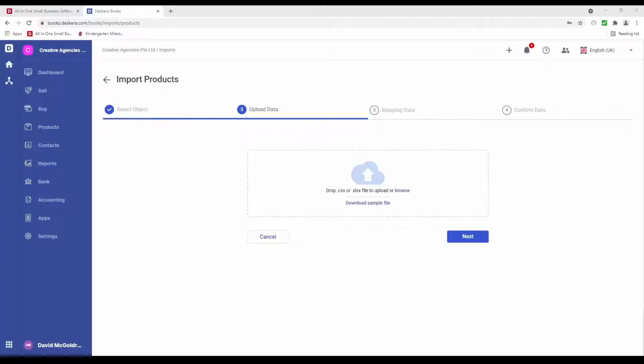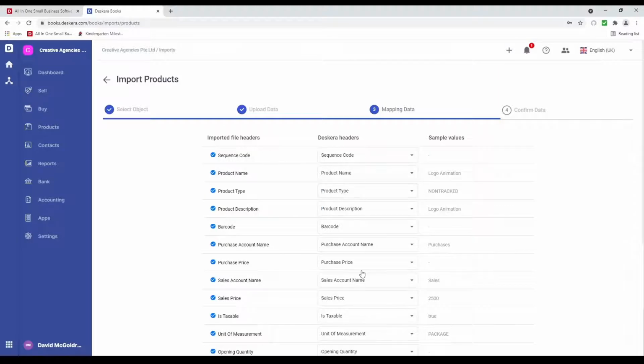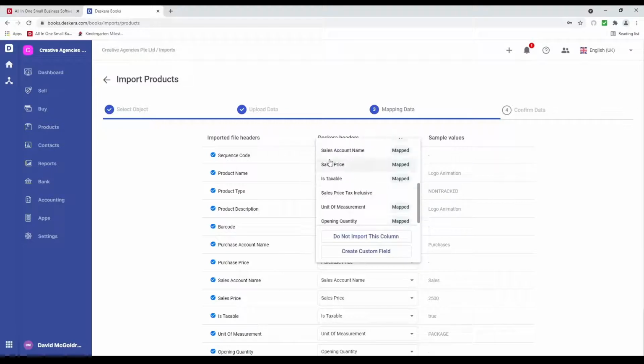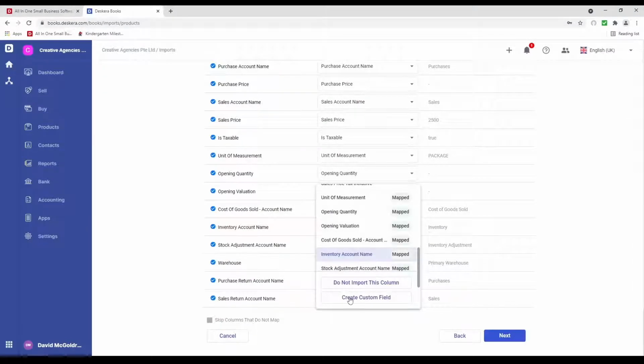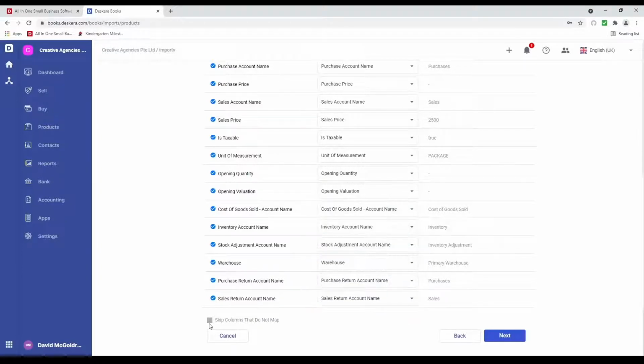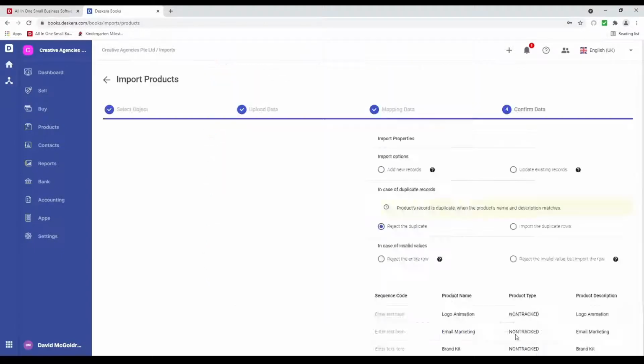Now inside here, I'm just going to drag and drop the file right on in here. You can also click Browse, select the file, and open. And if you have your own product template, you can also just drag and drop it in here as well. Then inside here, you can see if all the fields map. If you're using your own template, just make sure you click here and then you assign the correct ones. And if it's a custom field, you can also click Create Custom Field here. If you do not want to import, click Do Not Import this column. You can also click here, Skip Columns that do not map. And after all that's done, you click Next.